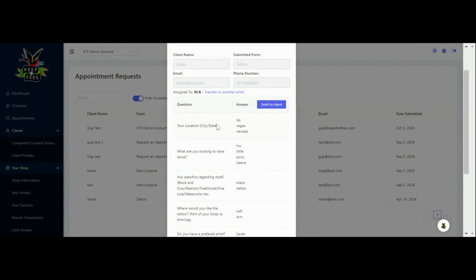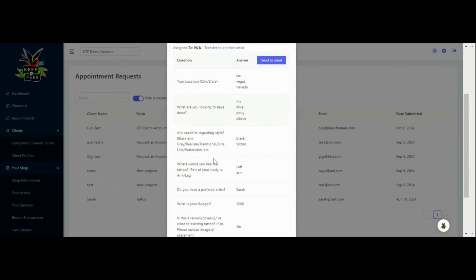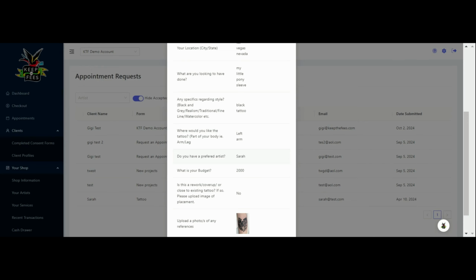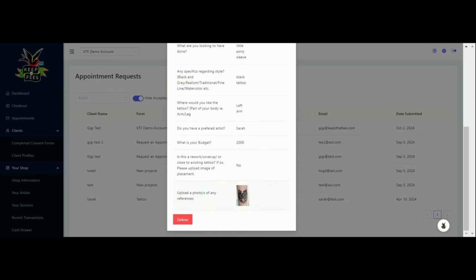These also live within the client profile, so you can go back in and reference any of these notes prior to that guest service. Here we are with just some examples. You can also have it upload any reference images or placement on the specific body.